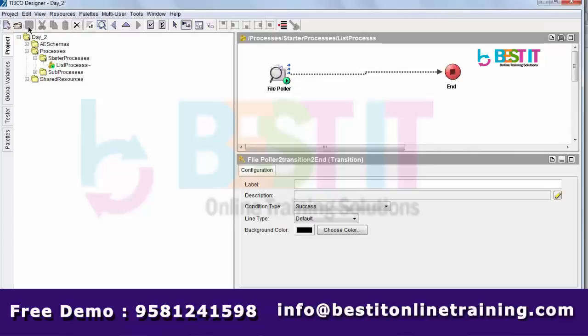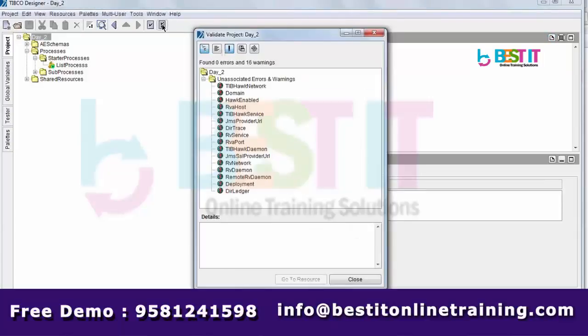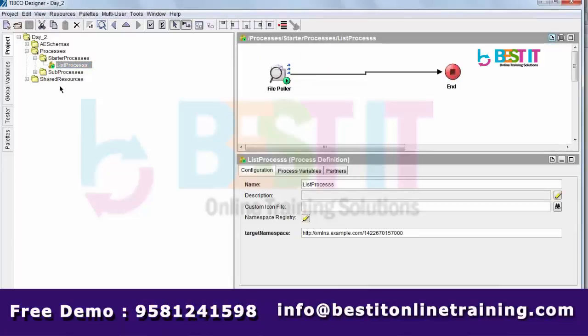I am saving it. There is one validation button. Just click on this. It will validate whether the project is syntactically correct or not. We have 0 errors and 16 warnings. We can ignore the warnings. It says that these items are not being used, so there is no problem with these unused global variables. So I have developed this process.